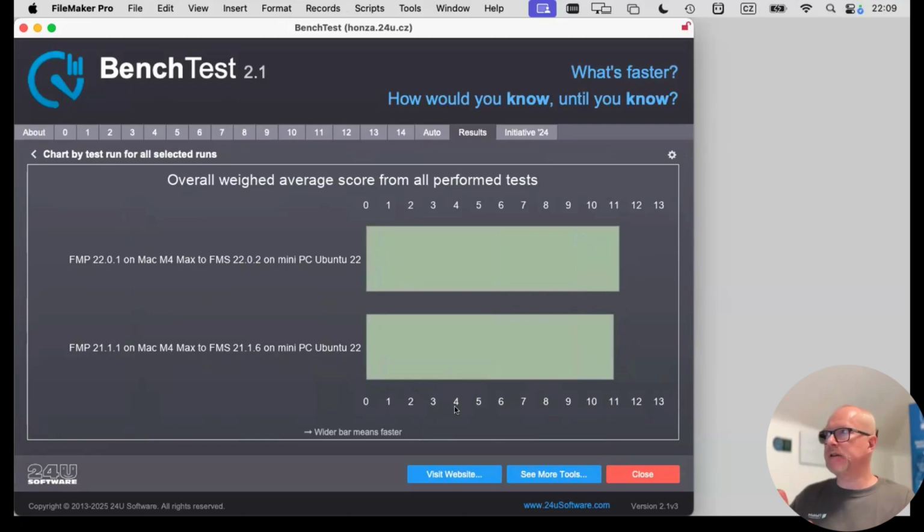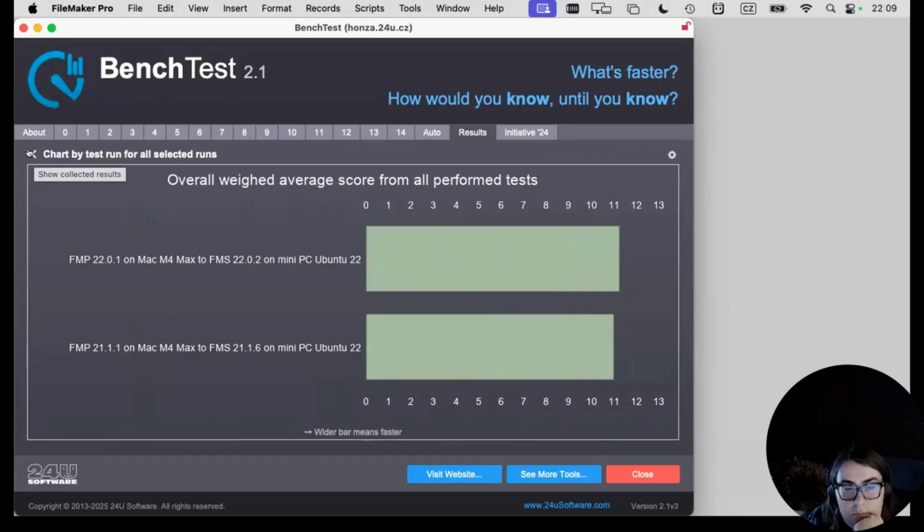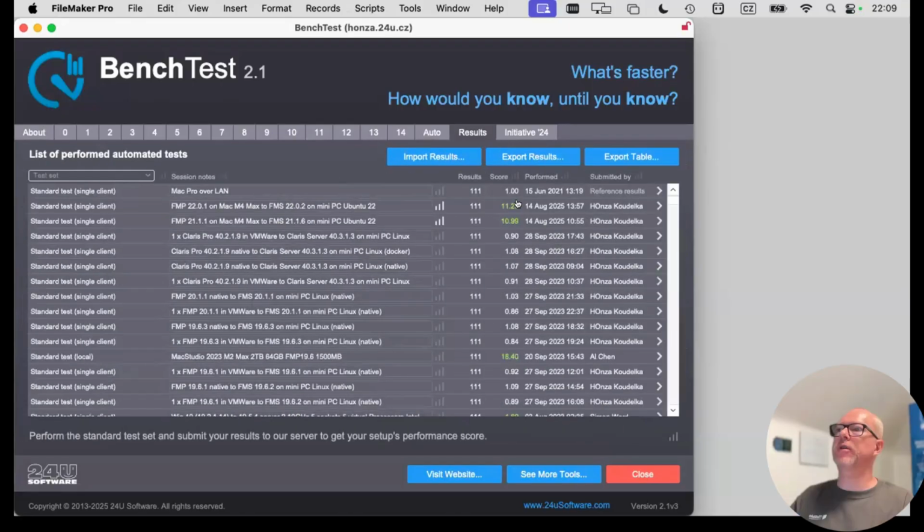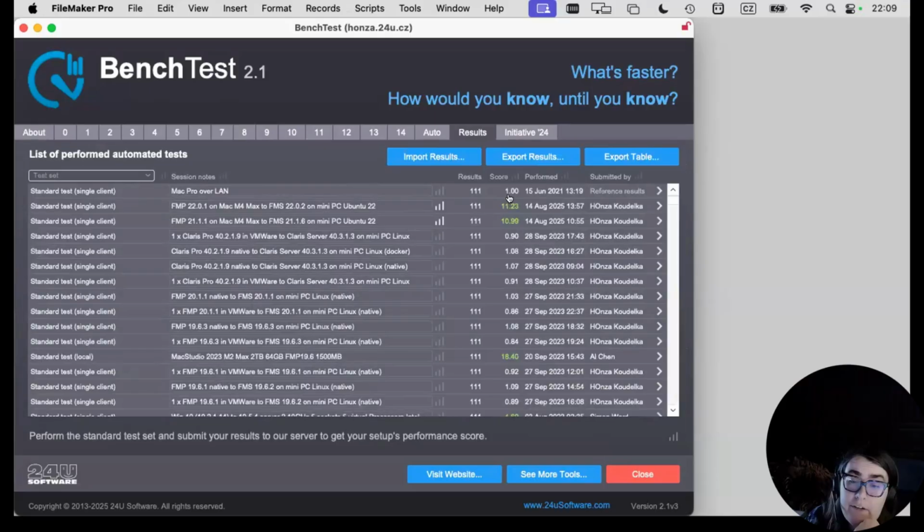And just a reminder, in this tool, wider bar means faster. So FileMaker 22 seems to be, if I get rid of that invalid result, about maybe 10% faster than 21. That's actually a pretty decent chunk.